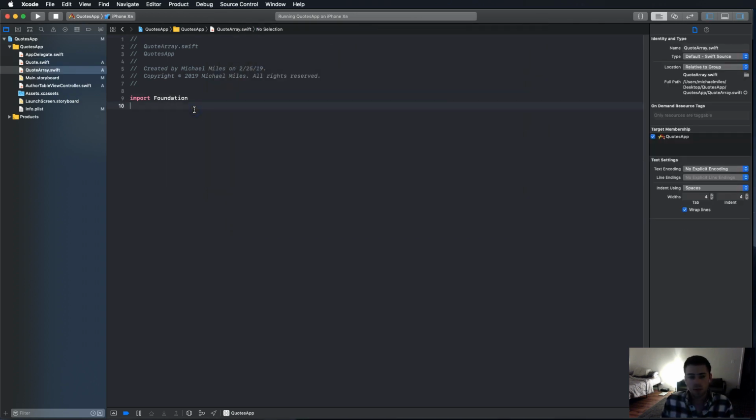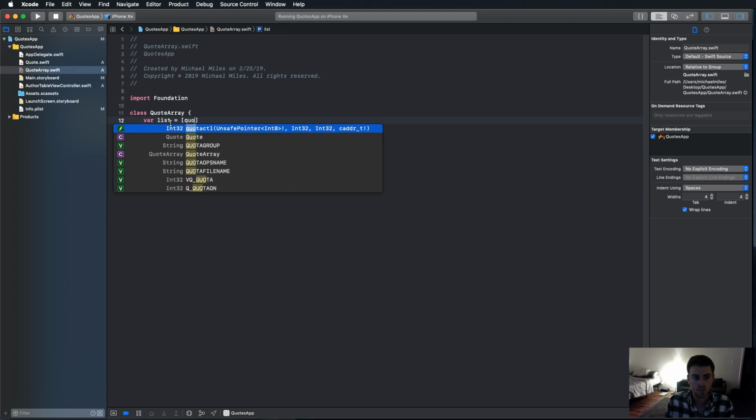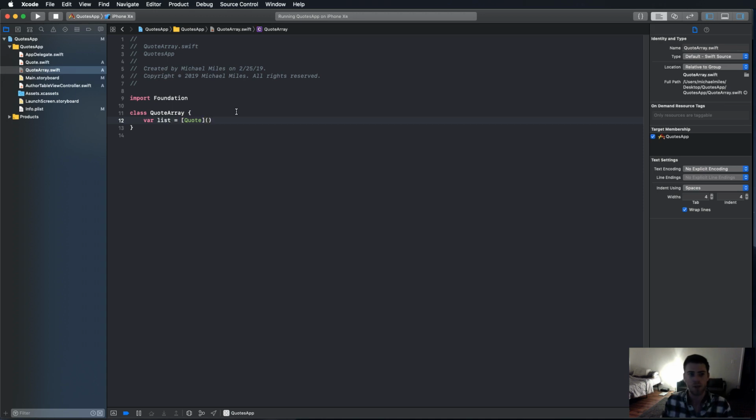So now that is created. And again, we're creating our own class here. And this one's going to be called quote array. And then in here, we're going to create a variable that is the array itself. And it's just an array of the quote objects.